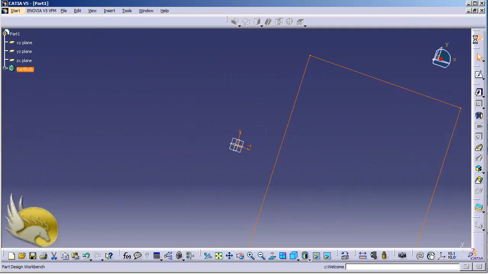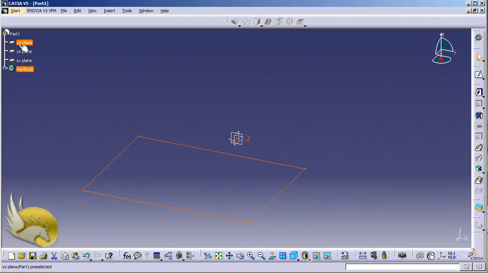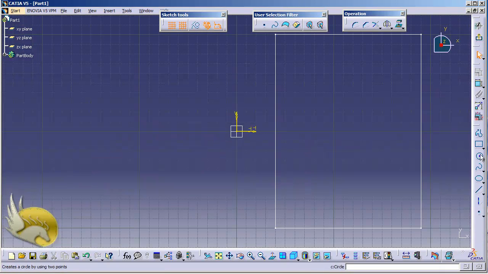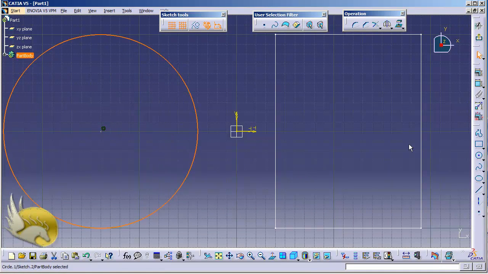So I'm going to have another sketch here. I exit my workbench first. I go to XY plane again, and I go to sketch. And now I'm going to create a circle here like this. I'm going to have a constraint that's 200 millimeters of diameter, and I'm going to remove this coincidence constraint. I don't want it.